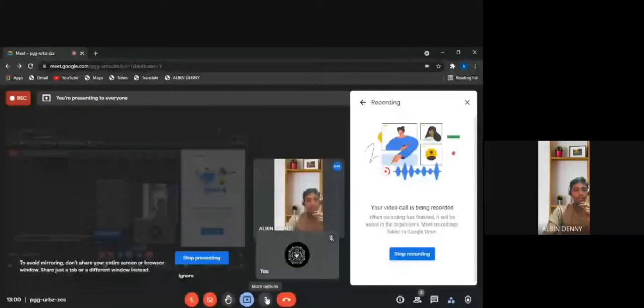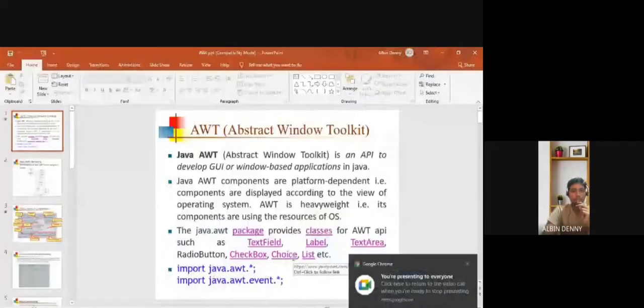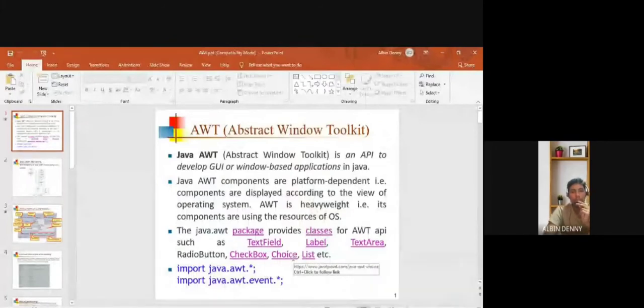I'm going to speak about AWT in Java. AWT stands for Abstract Window Toolkit. It is an application programming interface for creating graphical user interfaces in Java. It allows Java programmers to develop window-based applications. AWT provides various components like button, label, checkbox, text field, etc.